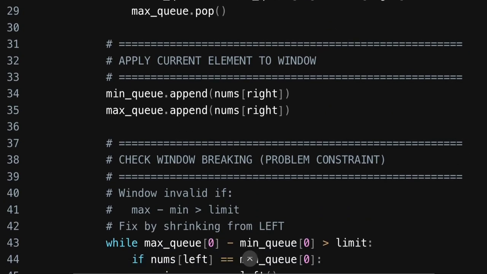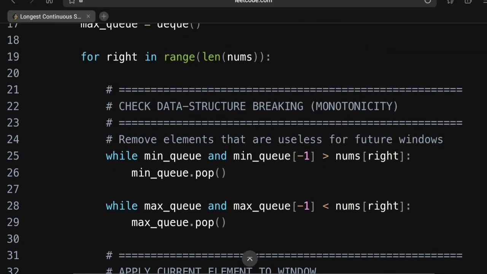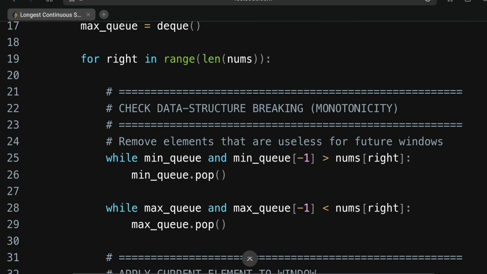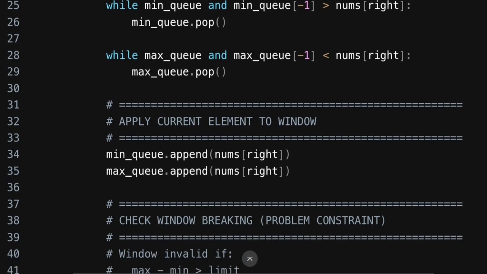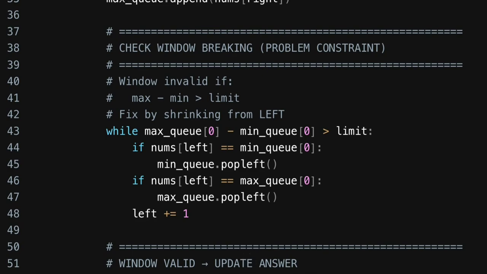Now we are applying the right item. We have the sliding window. The right number is moving to the right. And now that we checked that our data structures did not break the conditions, we can append our current item from the sliding window to the data structures. And now we check yet another breaking condition. We are checking the actual condition of the question.